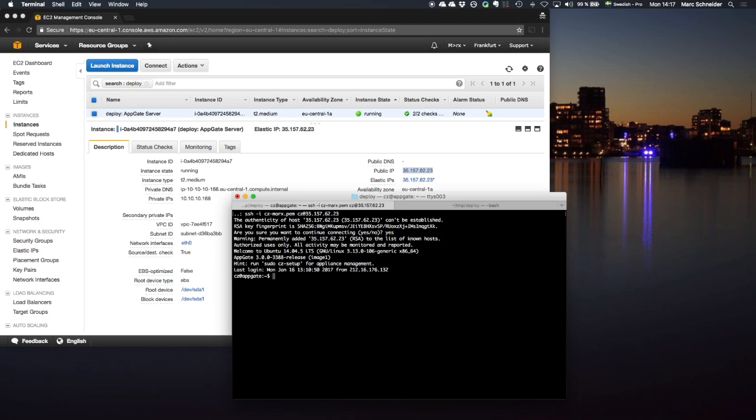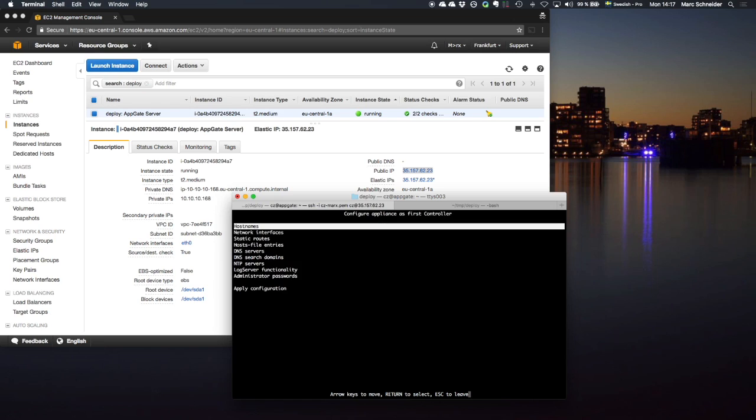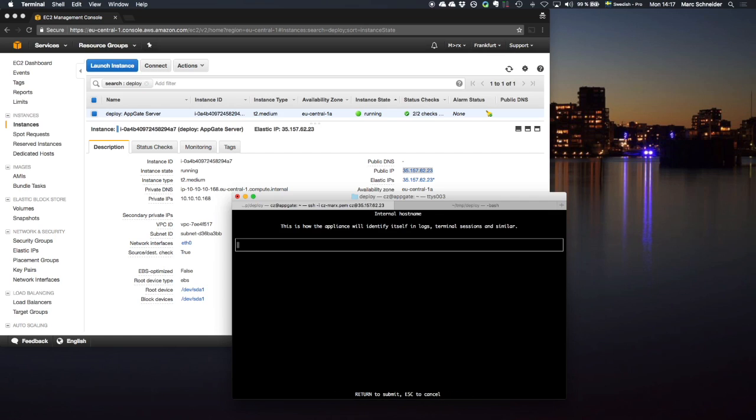We're logged in on the appliance now, and we can configure the first appliance as a controller through a menu-driven tool called cz-setup. To run that, we just run the command sudo cz-setup. Here we say that we start as a controller, so let's configure it, press enter, and give it a host name. The host name reflects the IP address or the host name that has to be communicated with. So let's add this one.